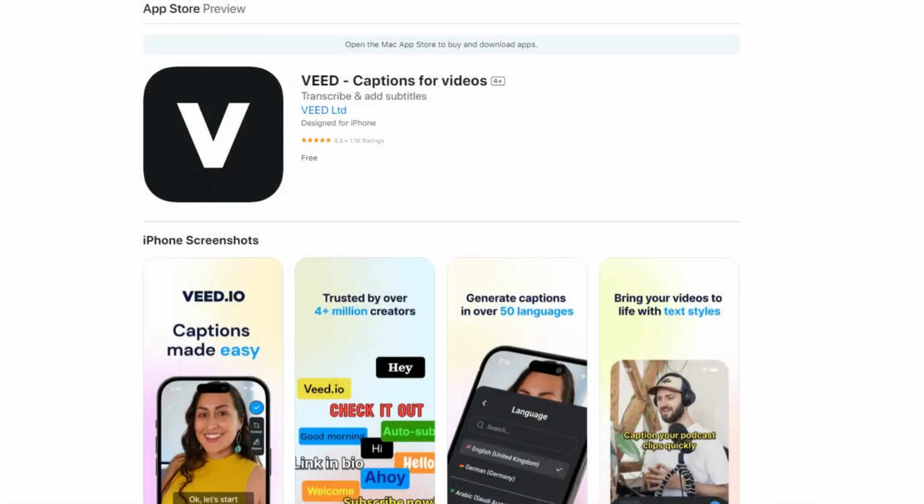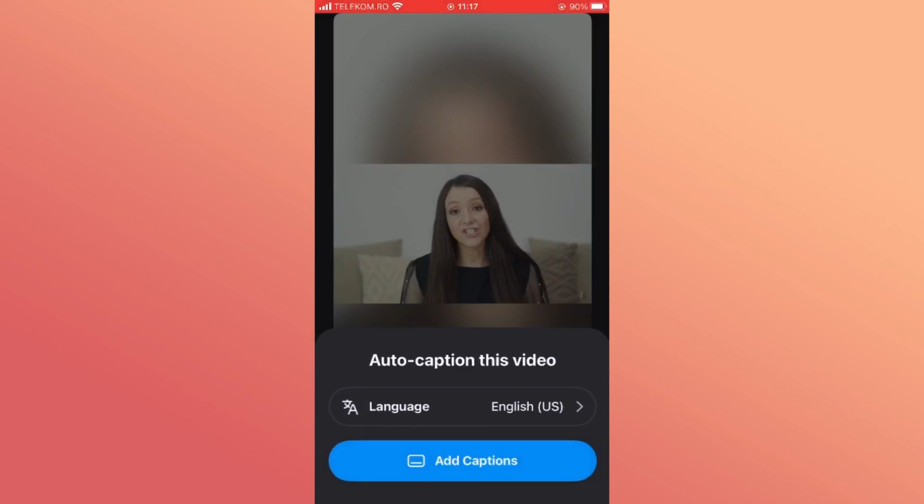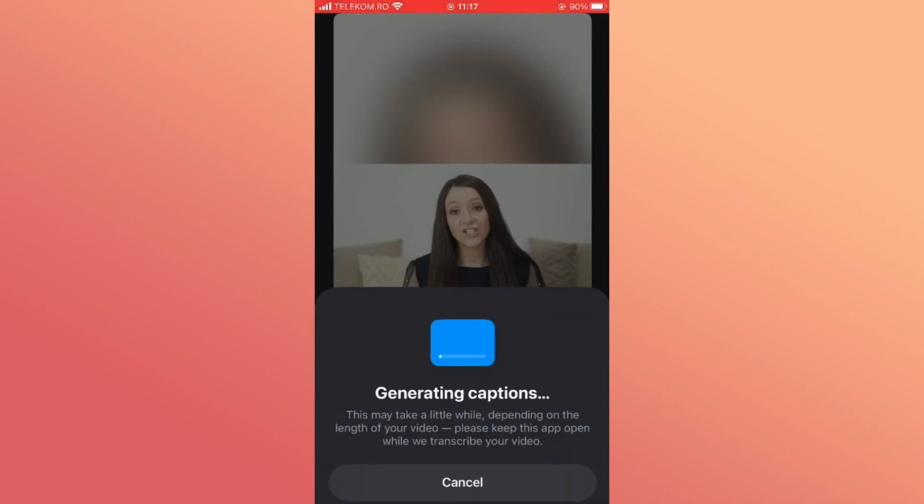You can use this on your computer or on your phone. You can download the app. Open the app, upload your video, and select the language that it is in. And then click Generate Captions.